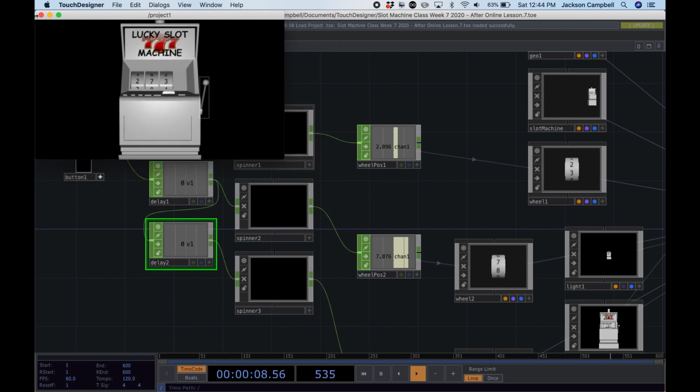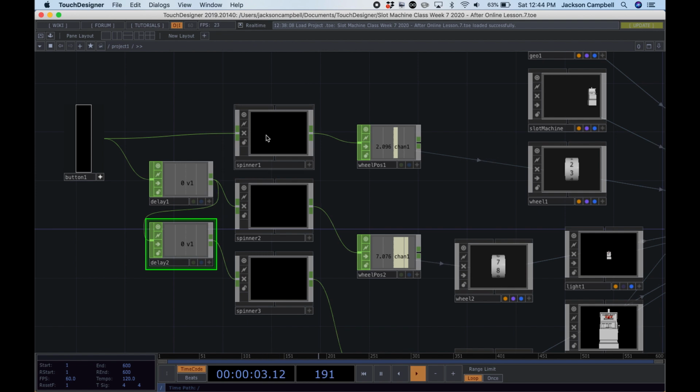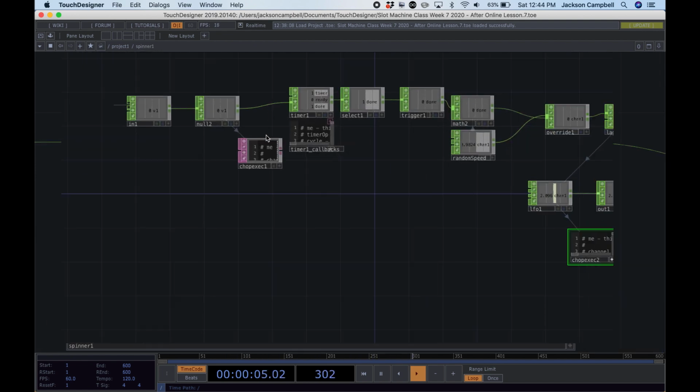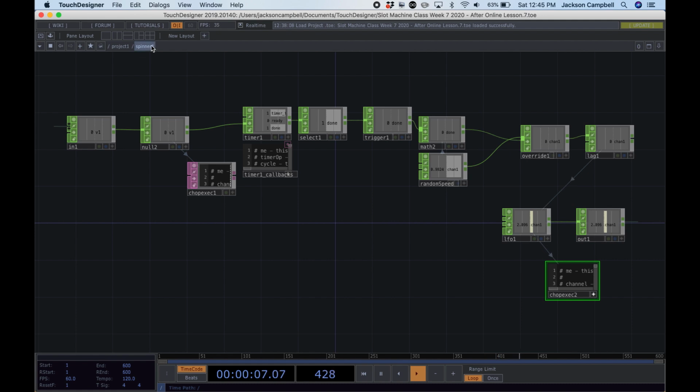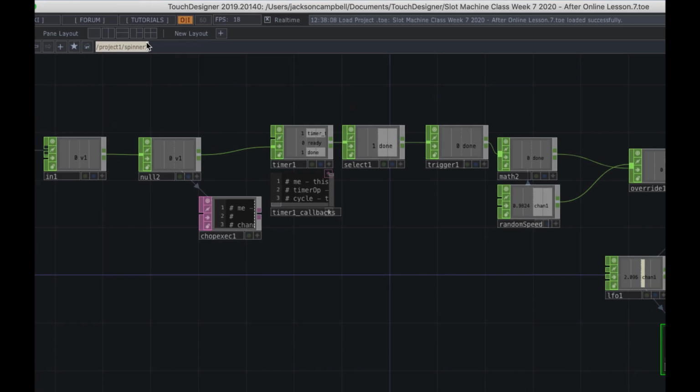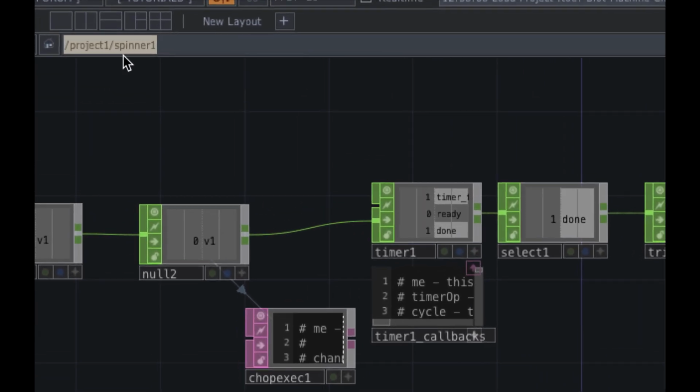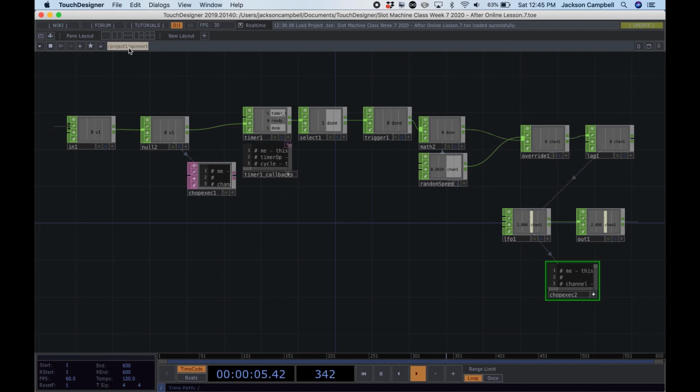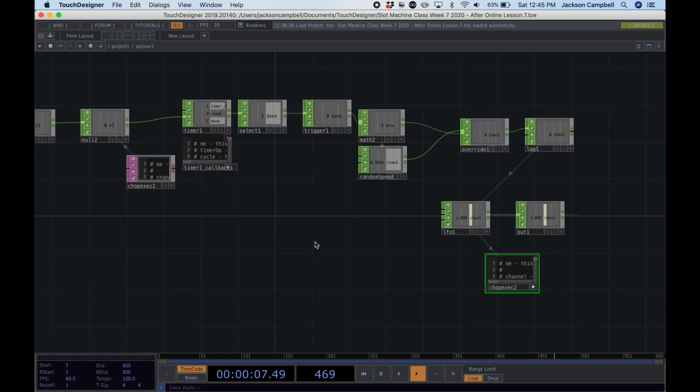Now let's take a look at how we can fix those spinning wheels. There's a couple different ways you could do it. Go inside your spinner 1, and remember, just always look up here if you don't know where I am. That shows you where I am. It's project 1, spinner 1.